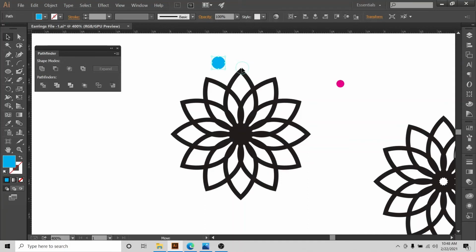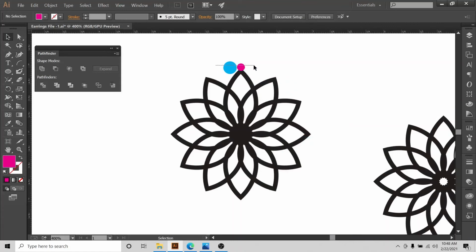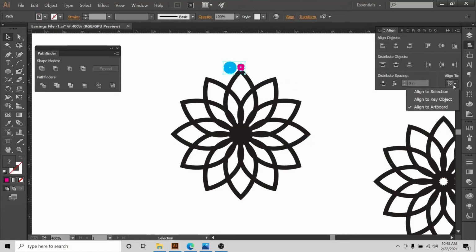Now I will just eyeball it and put this circle right on the top of it, which I want to, so bring this to front, Arrange, Bring to Front, and then Align to Selection. Now they are nicely aligned. Now we are going to work on it.